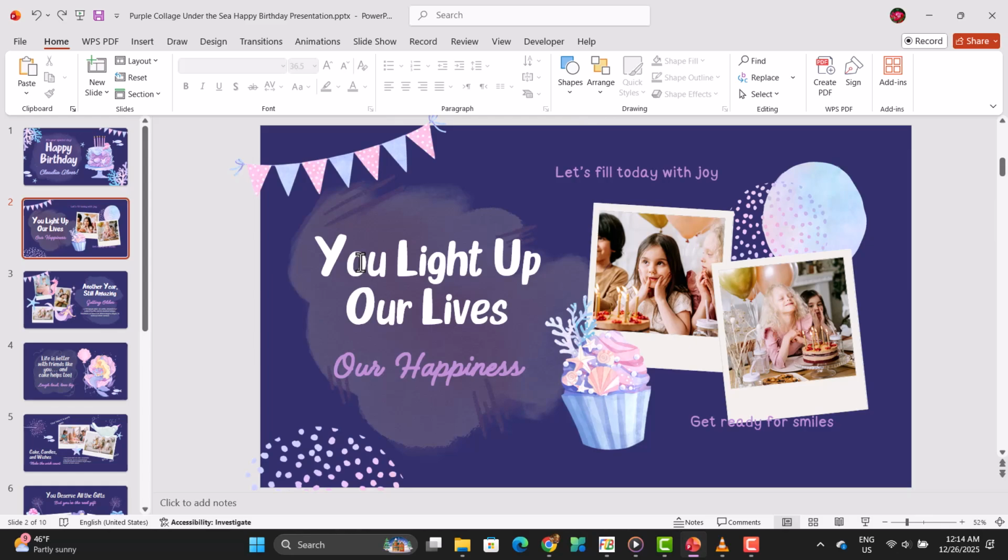Step 1. Open PowerPoint and select the object or chart you want to customize with a new color. Step 2.